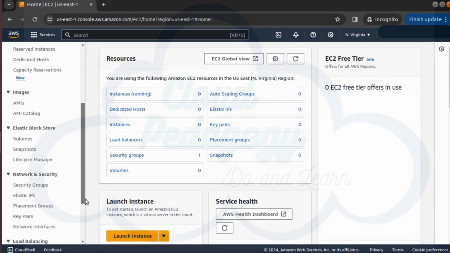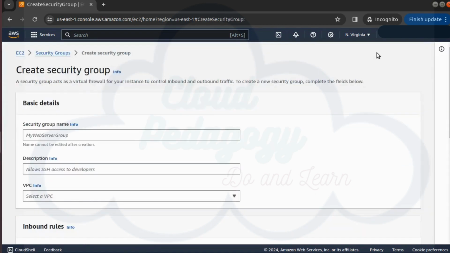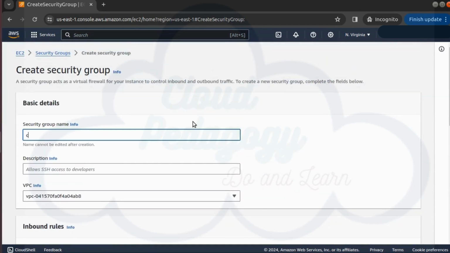In the left navigation pane, choose Security Groups under Network and Security. There will be a default security group listed here, but we are going to create 2 additional security groups in the default VPC. Click Create Security Group. This security group will be attached to the EC2 instance and it allows only SSH connection inbound to the EC2 instance and any outbound connectivity.